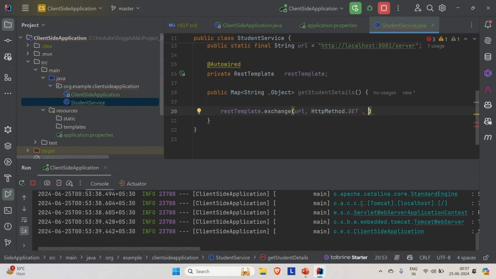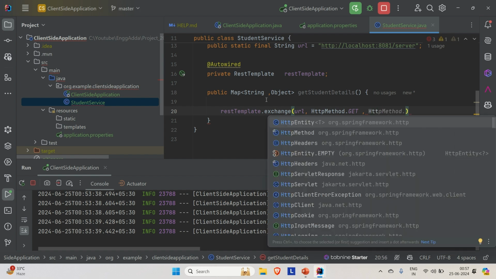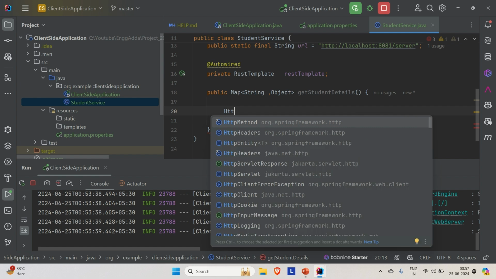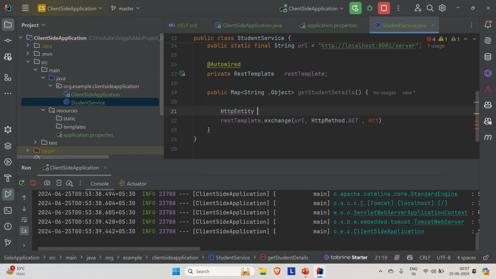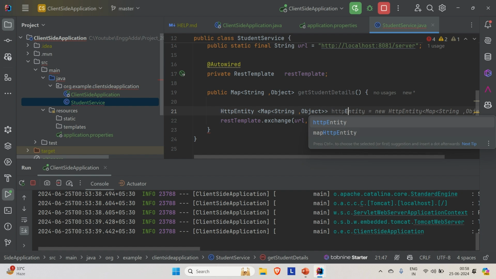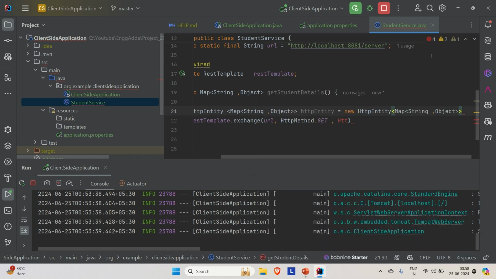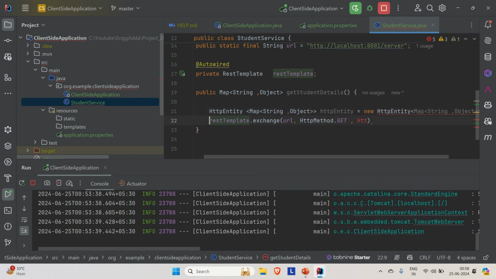Now the other thing that we need to do is pass the HTTP entity here. So let me try to create an HttpEntity here. So just HttpEntity, and let's say it is of Map<String, Object>, and let's say httpEntity equal to new HttpEntity, and we are good. And here we need to pass the HTTP headers inside this HttpEntity. Okay, so how can we do that?